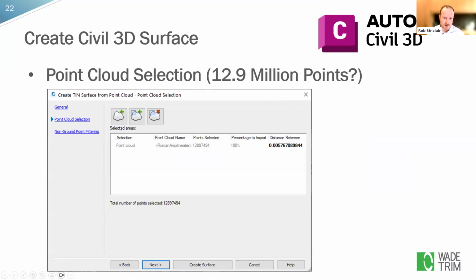This area right here, this throws people off a little bit because this data set that I'm working with had 12.9 million points. And it's like, do you really need all of that data? Probably not, but Civil 3D and Recap can handle that. I've had data sets in the trillions of points and it handled it. So it takes a long time to process, but it did it without crashing.